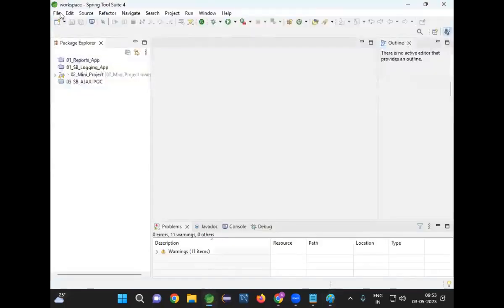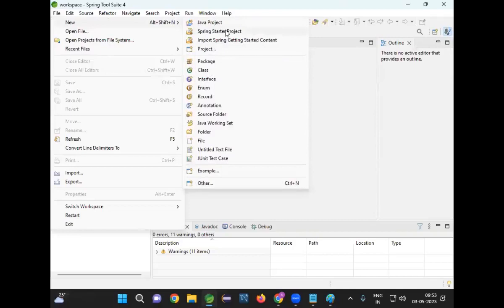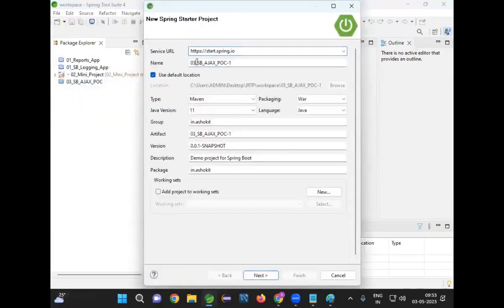Now, let me go here: file, new, starter project. I'm going to create our blog application. That is our mini project, Spring Boot blog app. Right now, click on this. Next, packaging type, either jar or war. Anyhow, we are going for Thymeleaf, so I can make it a jar. If I make it a war, a webapp folder will be created. If I make it a jar, a webapp folder will not be created.